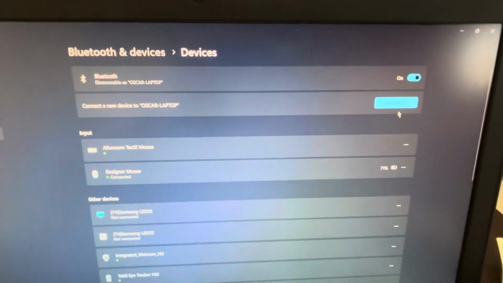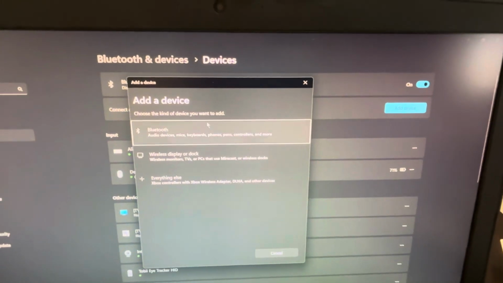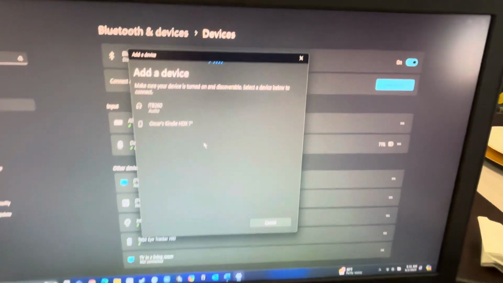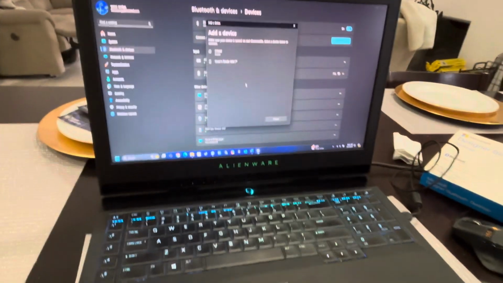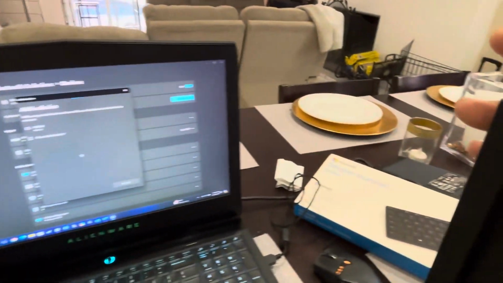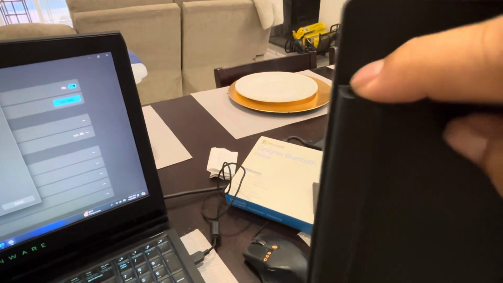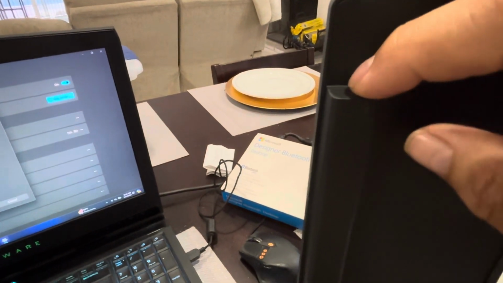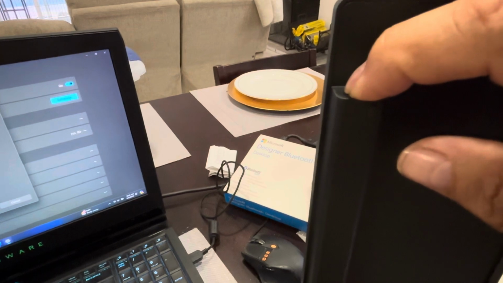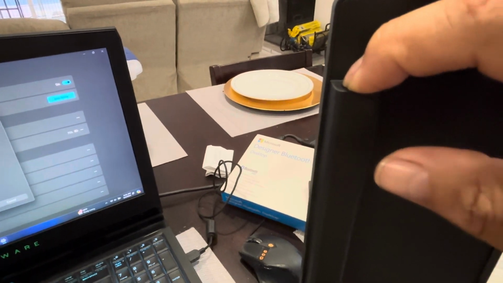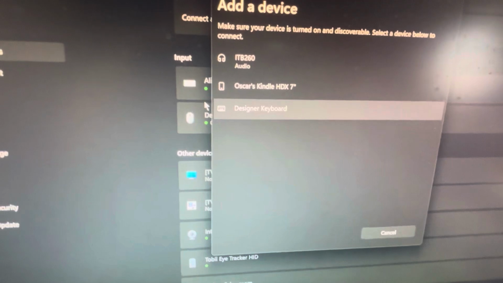Now let's add the keyboard. Same thing, add device, Bluetooth, and it's not picking up the keyboard because it hasn't been set to pairing yet. You do that by finding the pairing button, which is on the bottom of the Microsoft keyboard. Hold it for 3, 2, 1, and that should set it into pairing mode, which it did. You can see it flashing on the escape key, and it popped up in the menu.